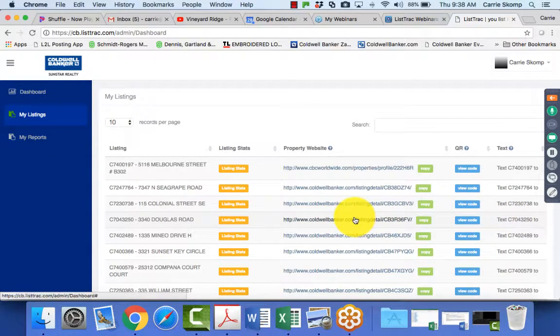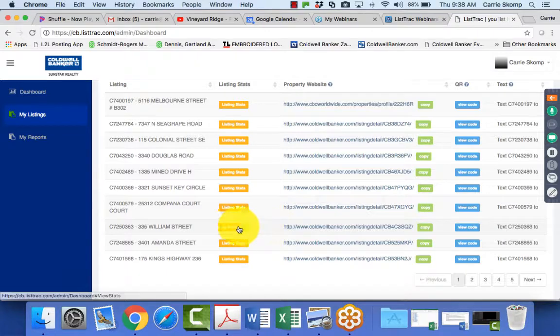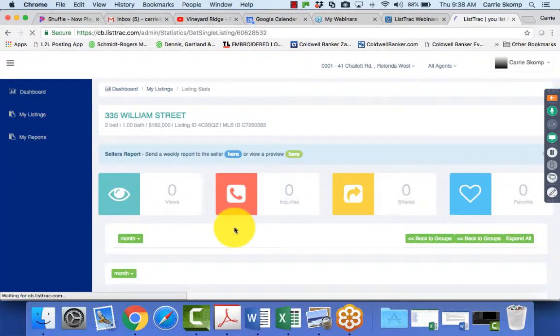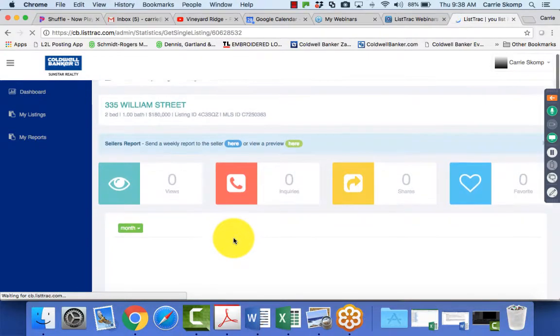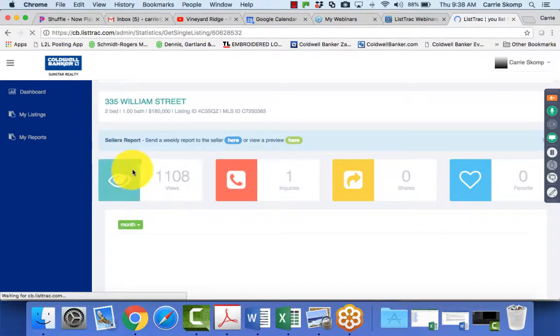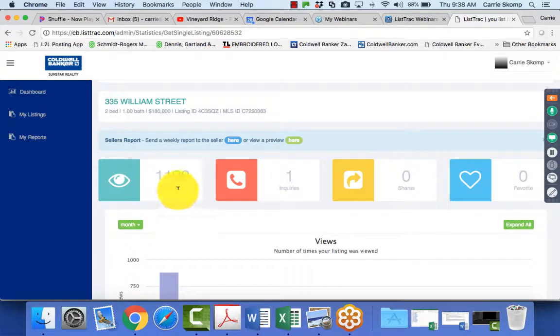So there's a few options that your agents have in there to share their properties with other people. But of course, we do have our listing stats. So if you click on that orangey yellow box right there to go into listing stats, and I picked a bad one because it's zeros. It's going to show you, oh no, there it goes, it populated. There we go. So it had 1,108 views for the month.